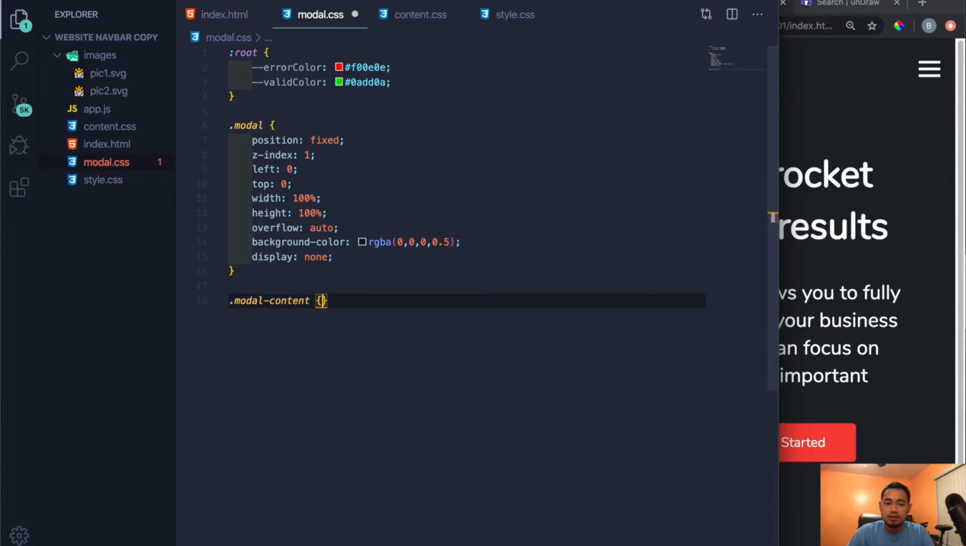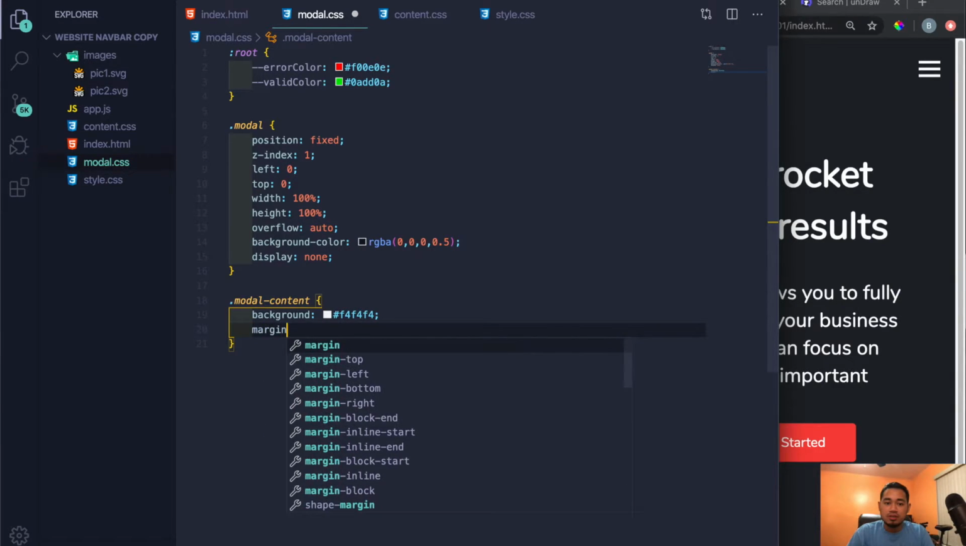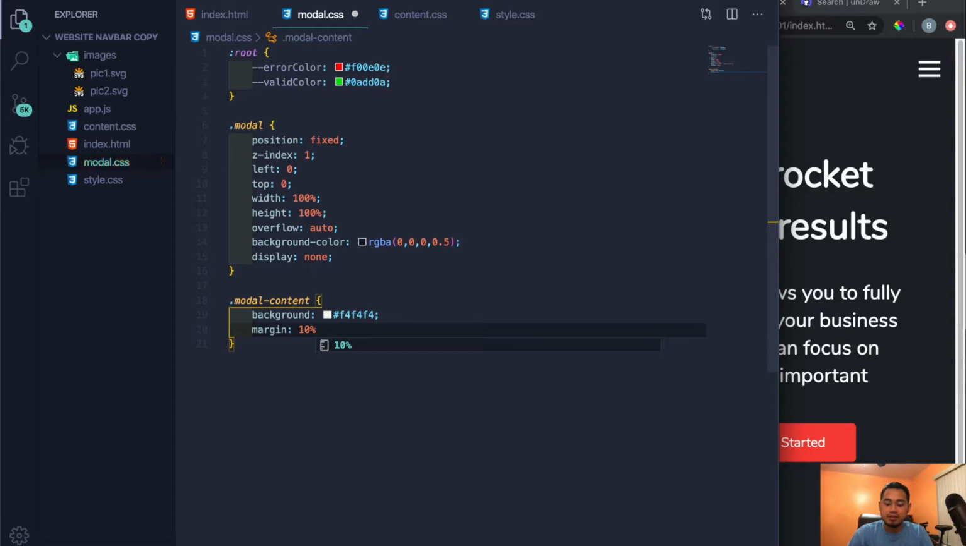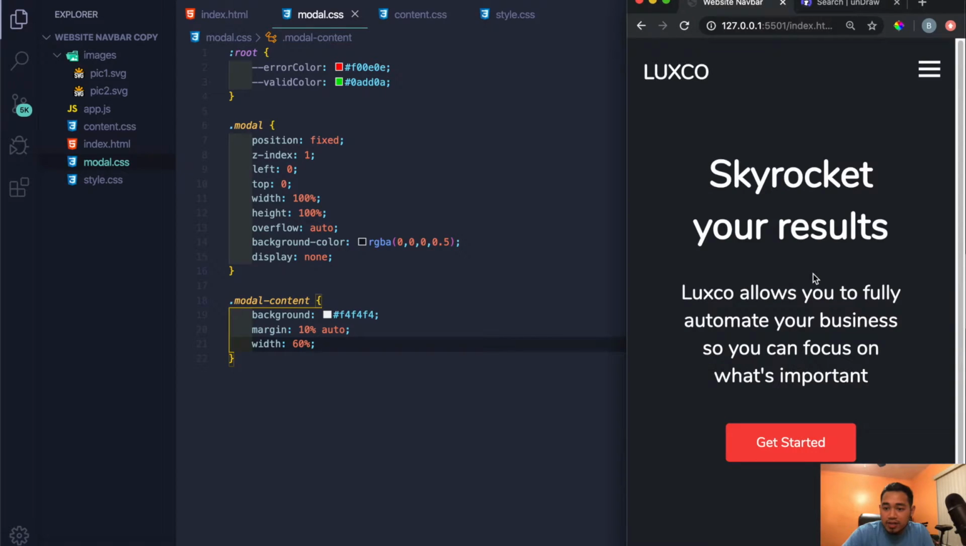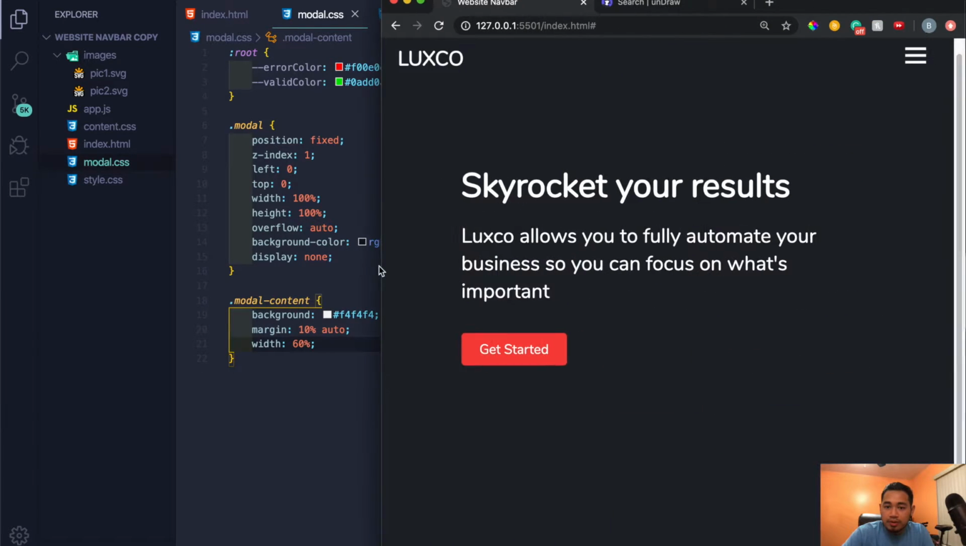And then let's go to .modal-content, curly brackets, and let's do background. And for this, we're just gonna do hashtag F4F4F4. And then for the margin, I want that to be 10% top, bottom, and then auto. And then let's go ahead and do a width of 60%. So right now you can't see what's going on, but technically this would be like the square part here.